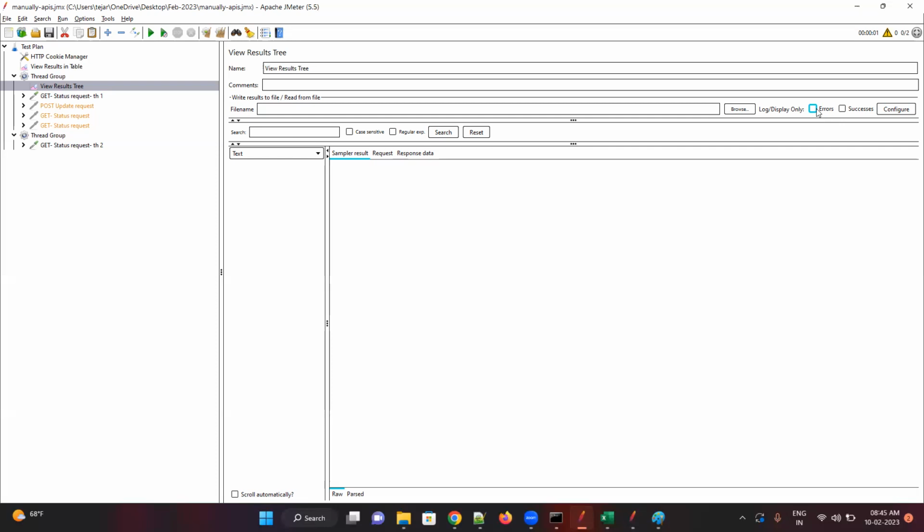So if it is displayed here, at least we are saving so much memory. Log display errors. Okay. Clear, right? View registry. So this view registry is only helpful for testing and debugging purposes.